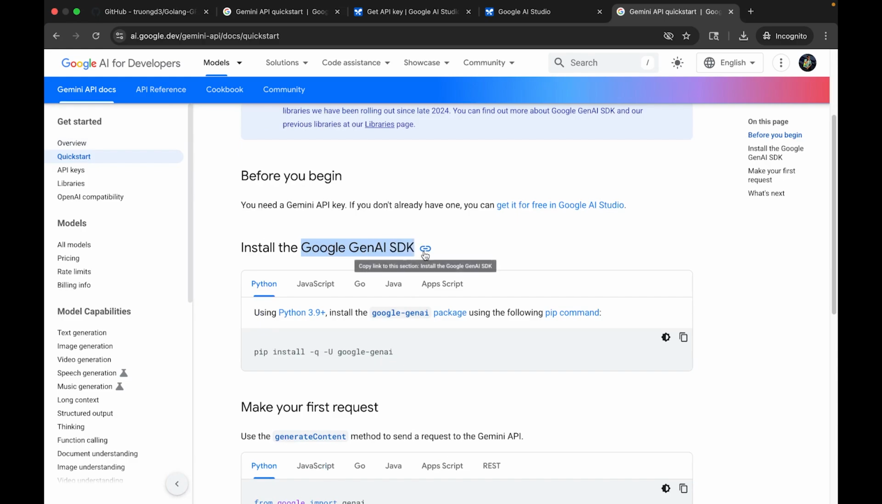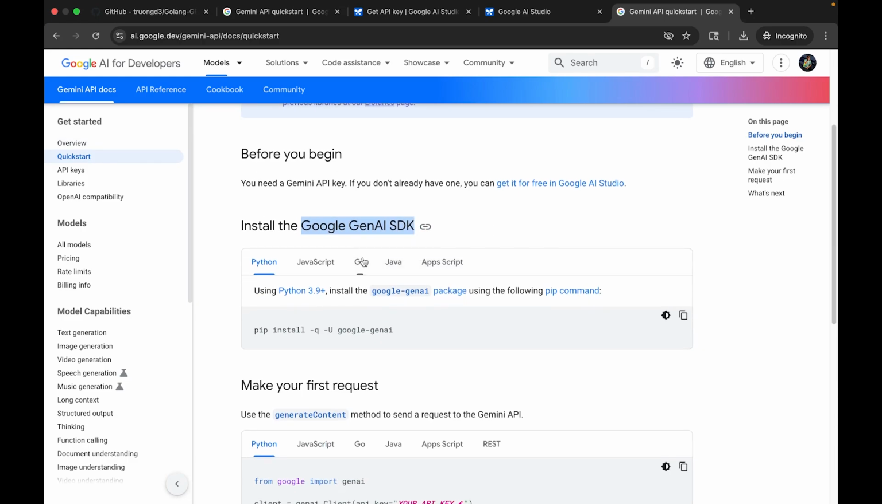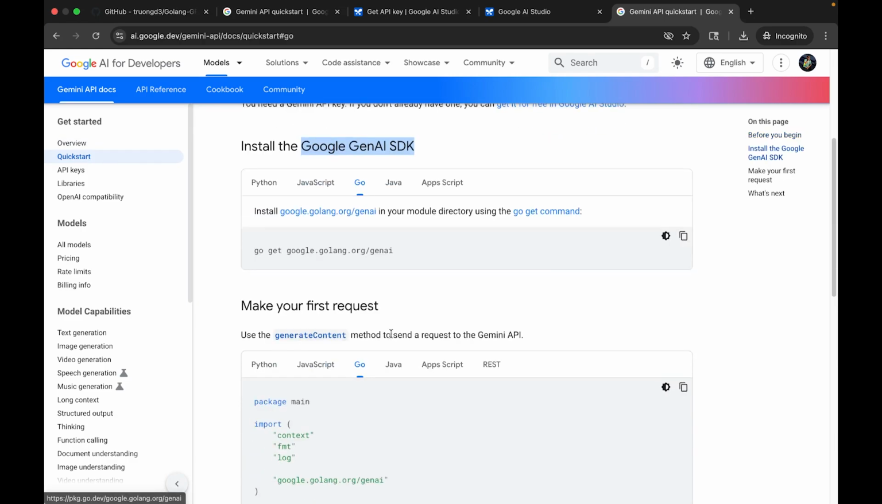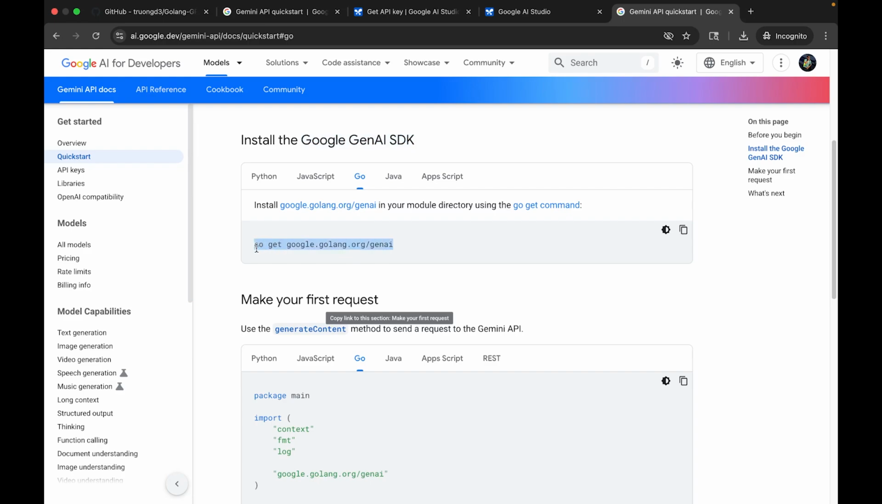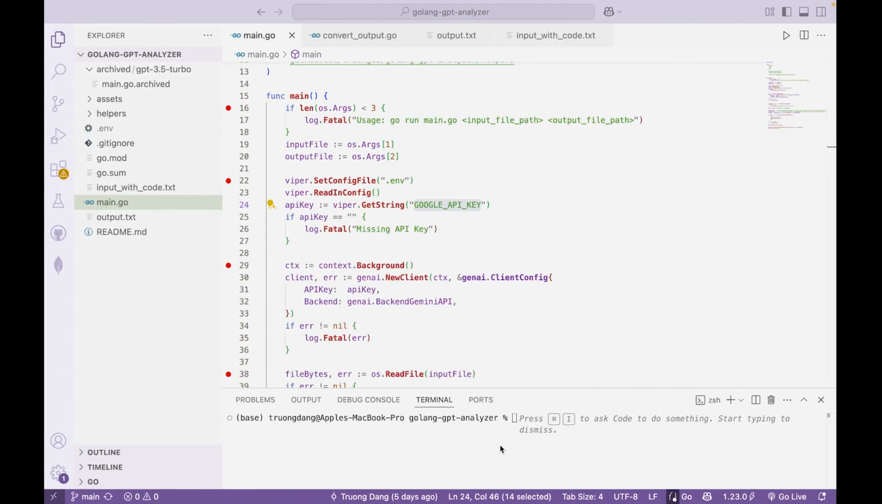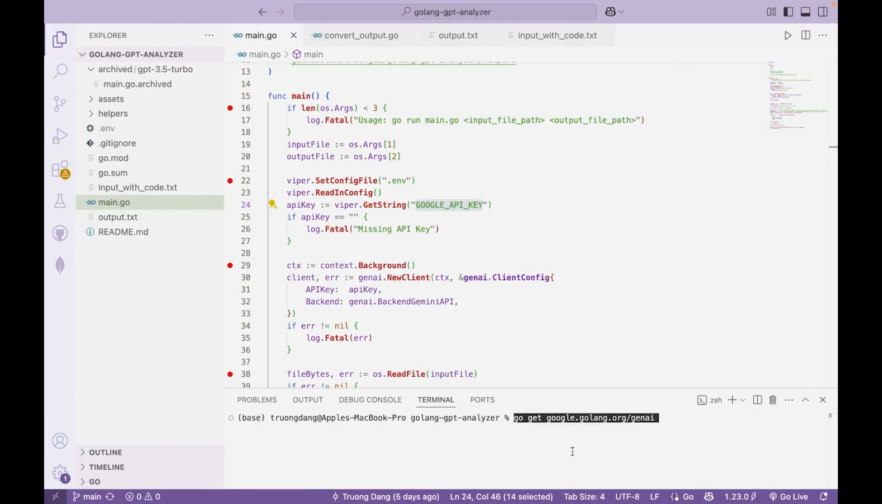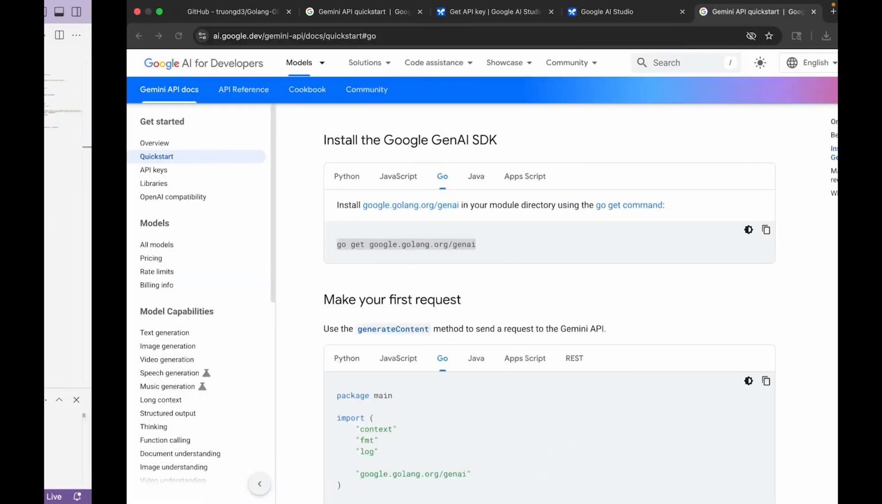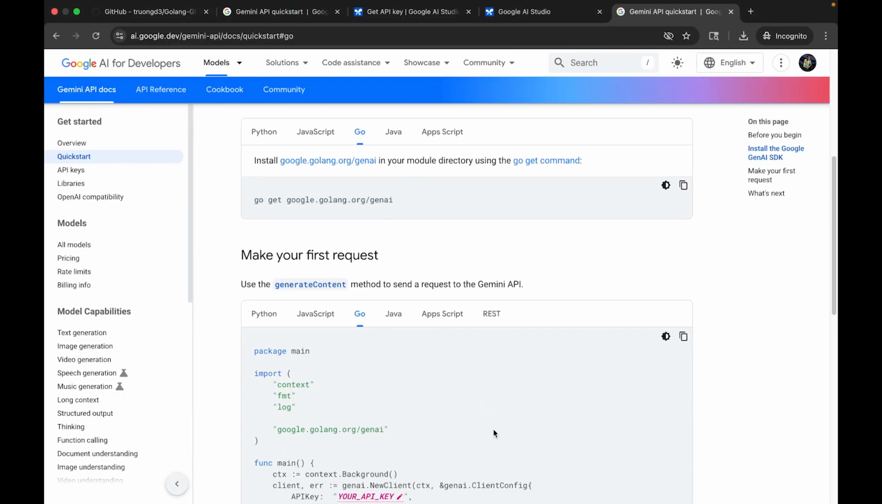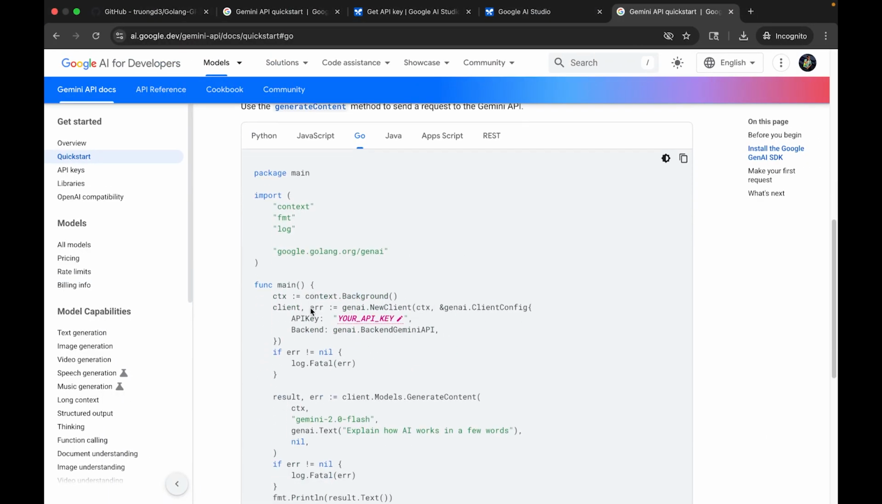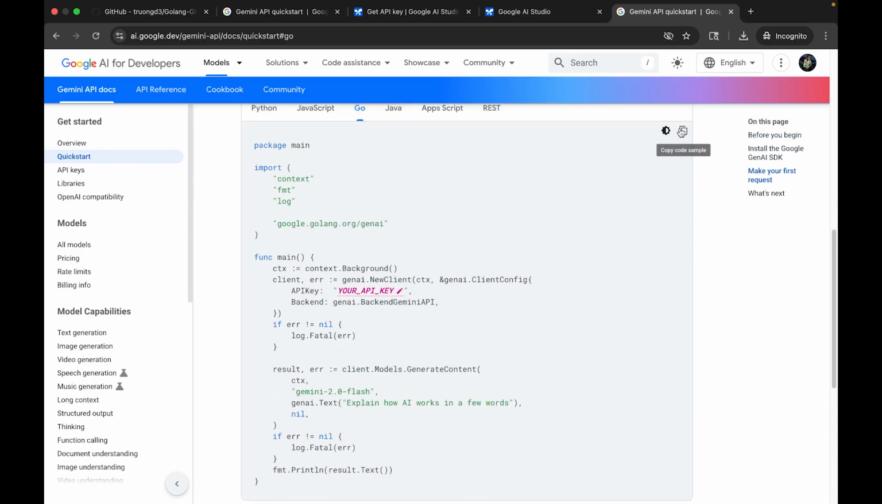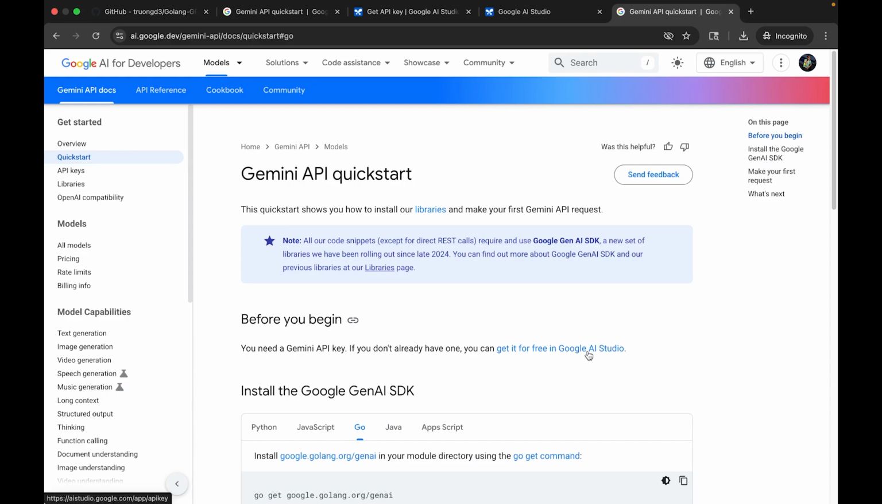Before touching the code, we need to copy this command and paste it to your terminal to install the Google Gen AI SDK, and you can select any language you work on, and for me, I chose Golang here. I already did it, so I don't have to do it a second time. After that, you can copy this initial code and paste it to your file. Yep, and in order to retrieve the API key here, we need to do this stuff.